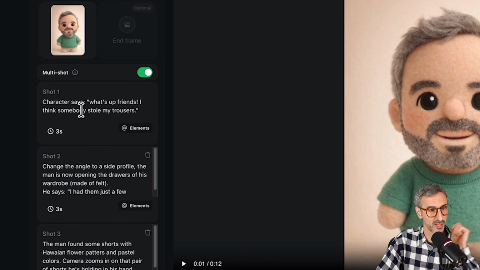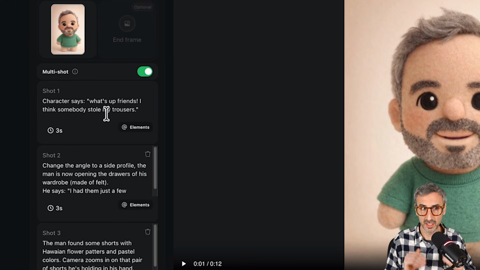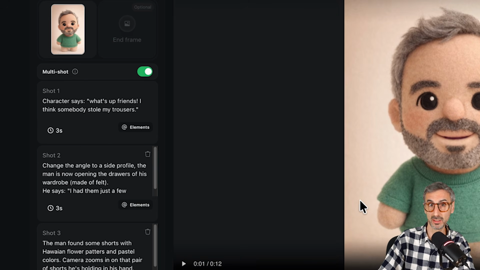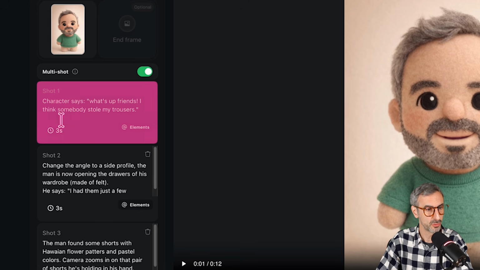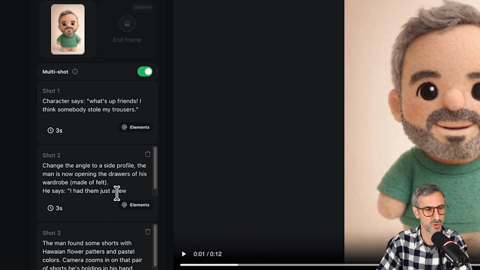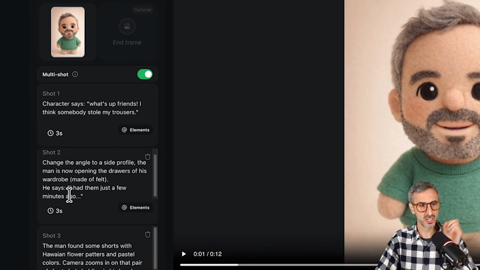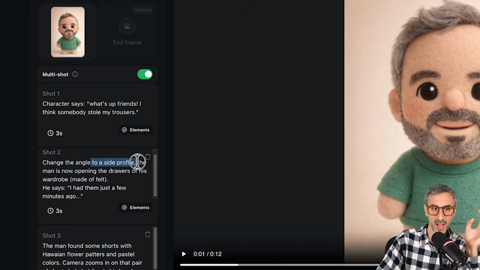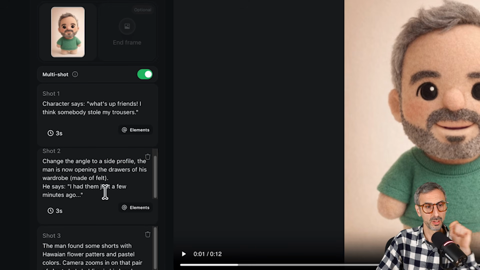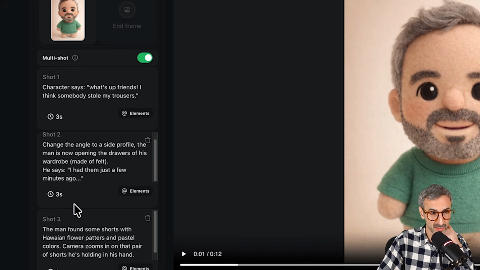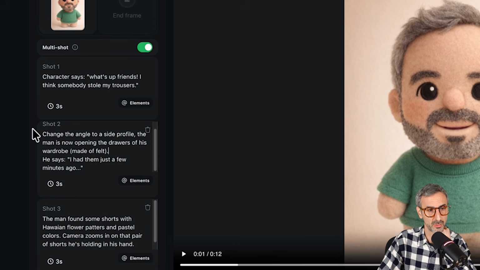Shot number 1 is very simple. You can really write in natural language here. So I'm going to read it, then I'm going to play the clip again so you can see how it turned out. The first shot is the character saying, "What's up, friends? I think somebody stole my trousers," because it generated me without trousers. Shot number 2. Change the angle to a side profile. So this is really good at changing the camera angles for you. The man is now opening the drawers of his wardrobe, made of felt as well. He says, "I had them just a few minutes ago." So that's my shot number 2.